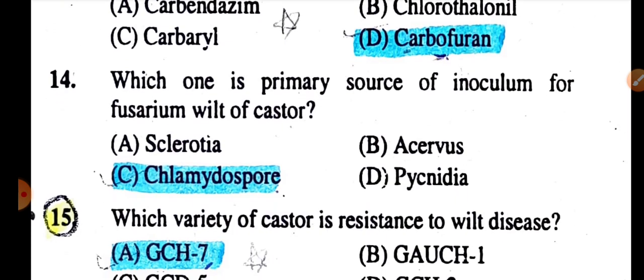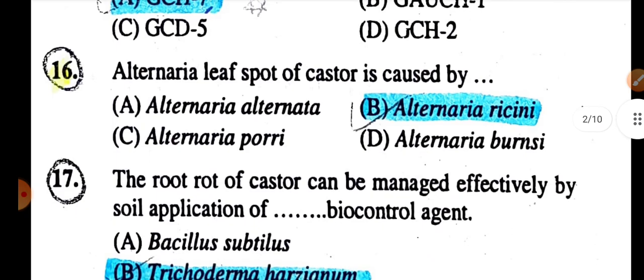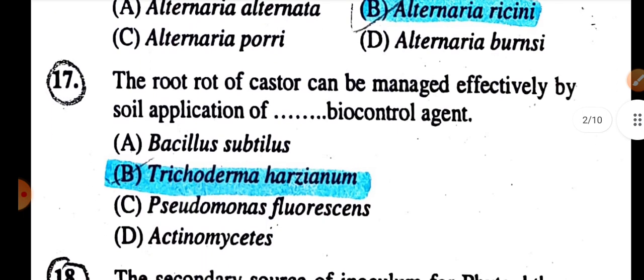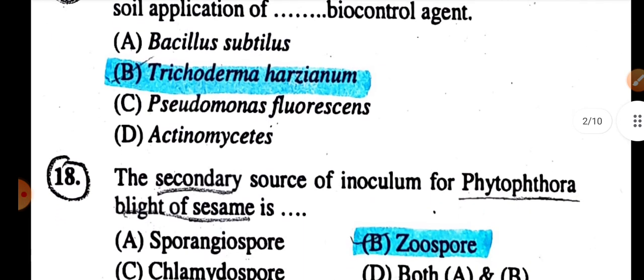Which is the primary source of inoculum for Fusarium wilt in castor? Chlamydospore. Which variety of castor is resistant to wilt disease? GCH 7. Alternaria leaf spot of castor is caused by Alternaria ricini. Root rot of castor can be managed effectively by soil application of Trichoderma harzianum biocontrol agent.